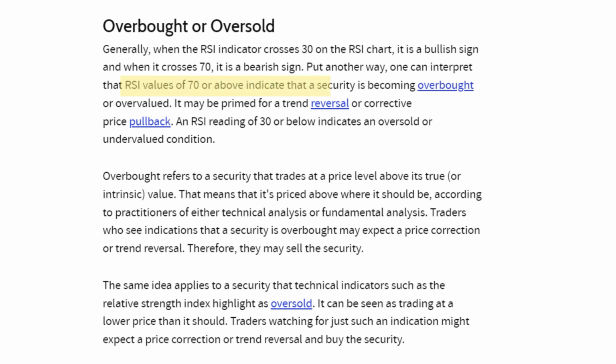together. The RSI is often used to identify overbought or oversold conditions. Typically, when the RSI surpasses 70, it suggests that the asset might be overbought, indicating a potential reversal or pullback. Conversely, when the RSI drops below 30, it signals oversold conditions, suggesting a potential bounce or reversal.